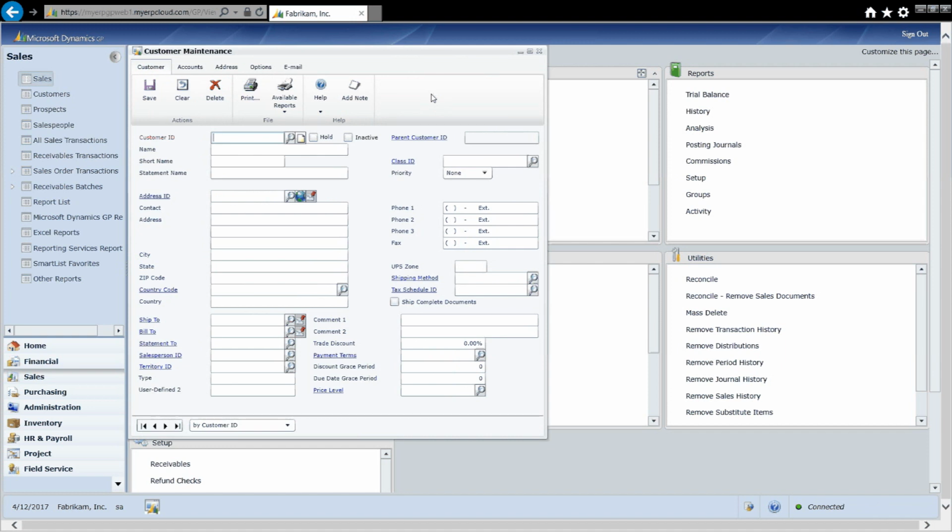I'm going to have to enter the customer ID, and typically what I do is I put some alpha characters to identify that particular customer, and I might put some numbers at the end to help eliminate duplicates. So let's do that right now. And then I want to make sure that I put an address ID in. So I'm going to do that now. Put an address ID in, and I can enter the customer's address here.